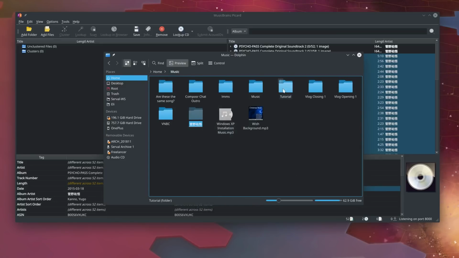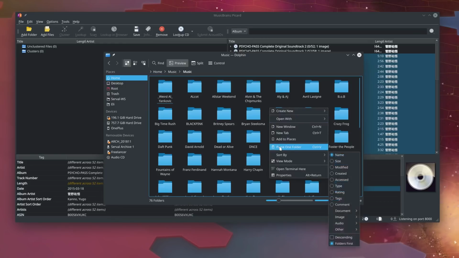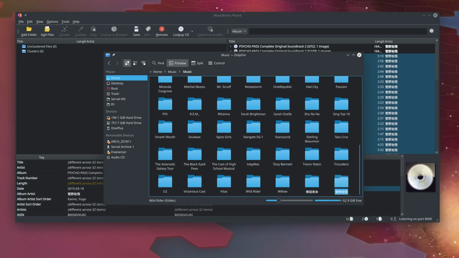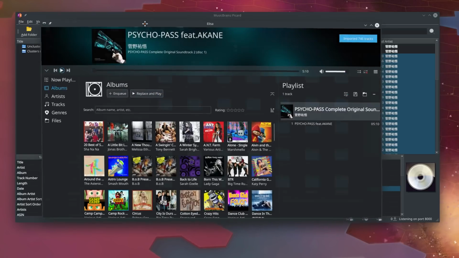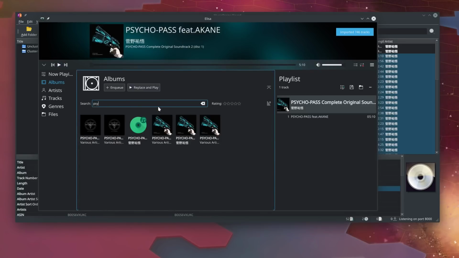At this point, we're gonna cut this and move it in here to our music directory. Now I'll open up Elisa again, and it's going to discover the new Psycho-Pass album right here.